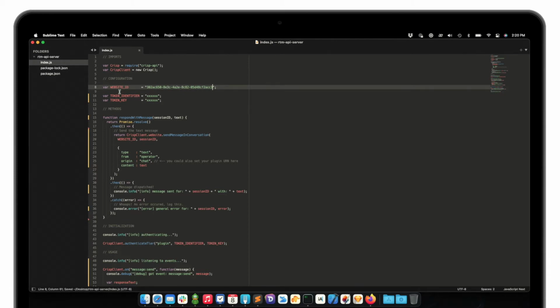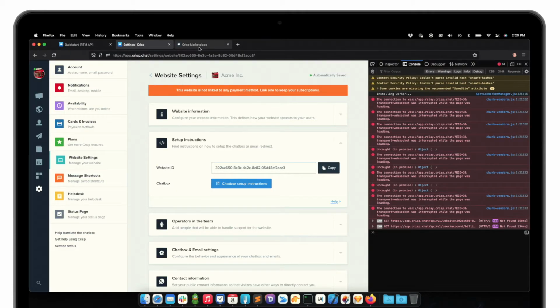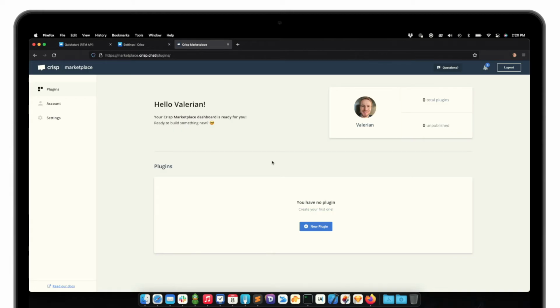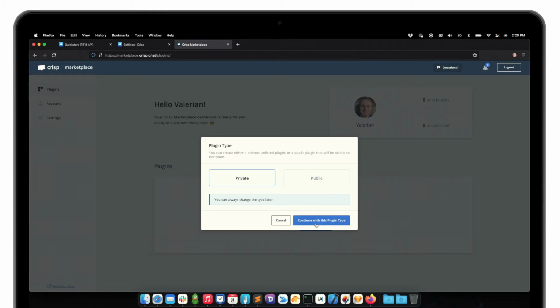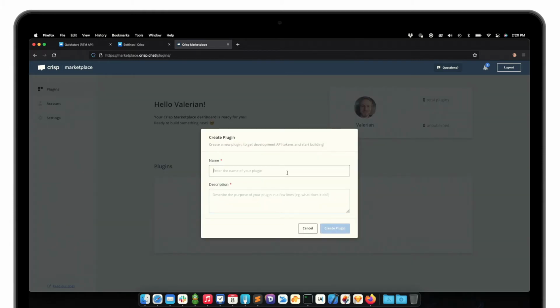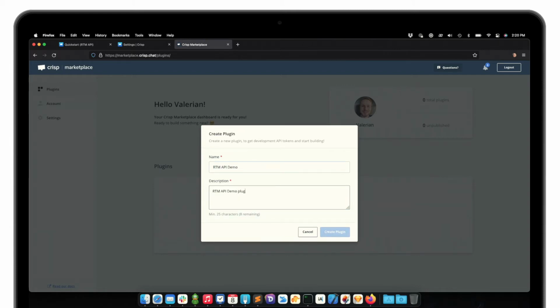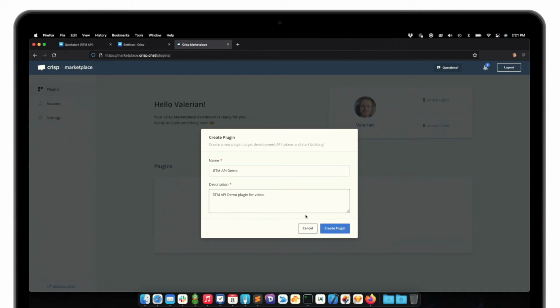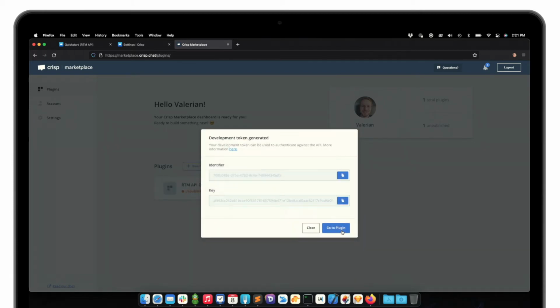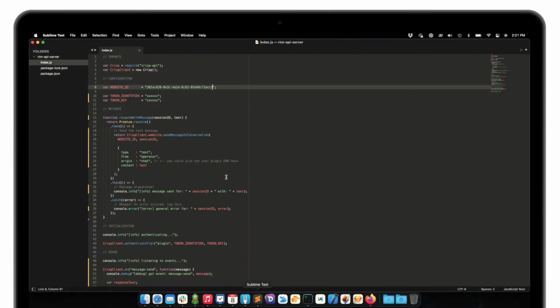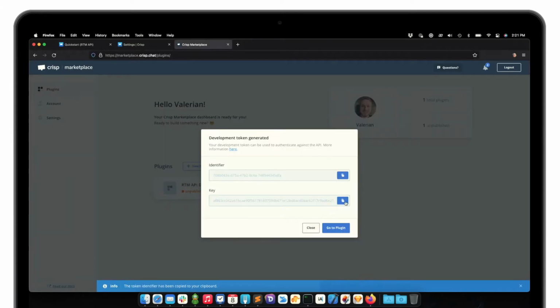Okay, so now we need to configure a token identifier and key. This is basically what I get from the marketplace when I create a new plugin. Since this is a private plugin for my business, I will just create a new private plugin, continue with the type. Let's call it RTM API demo. Okay, the description will be kind of the same. Okay, create plugin. And it's providing me with a development token immediately. So I can just copy it here, the identifier, and as well the key.